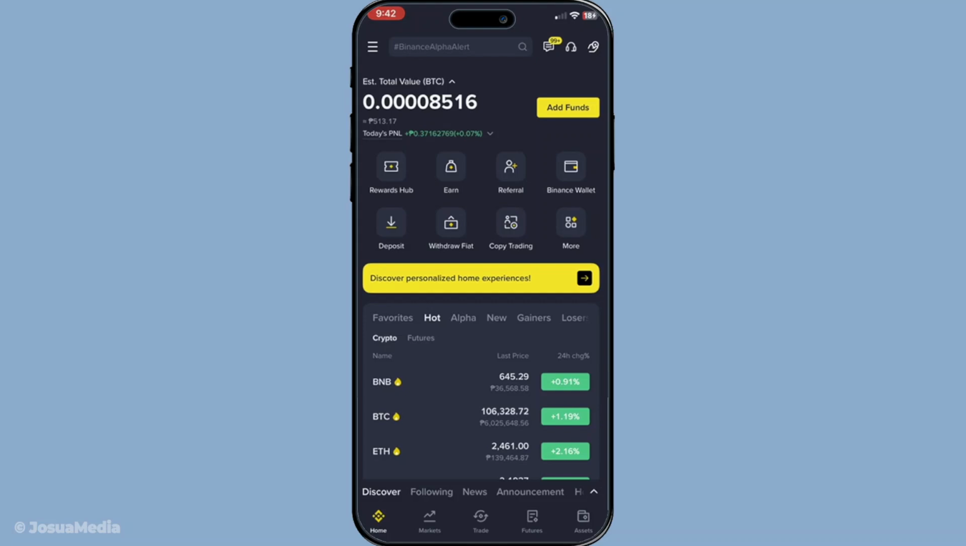Once your account is set up and verified, the next step is depositing funds. Binance offers several methods to do this. You can deposit via peer-to-peer transactions using a debit or credit card, or by transferring cryptocurrencies from another wallet.